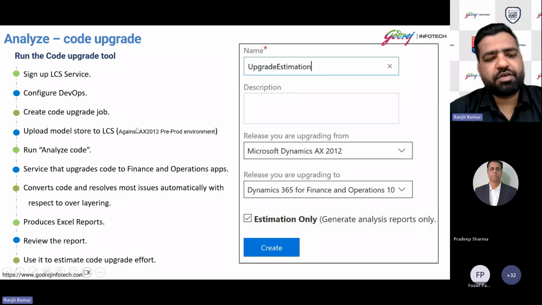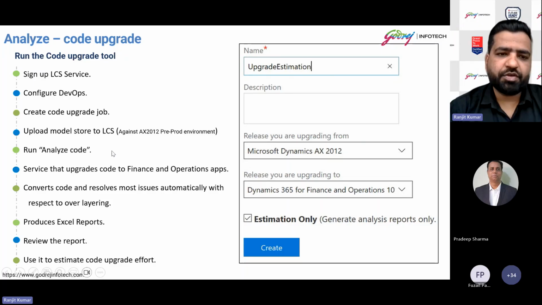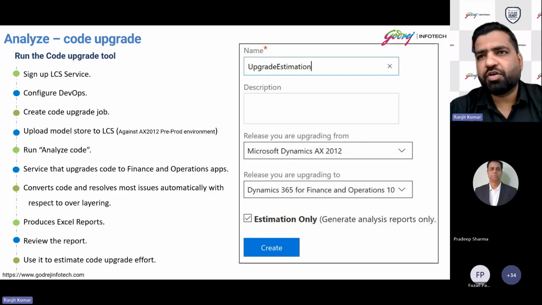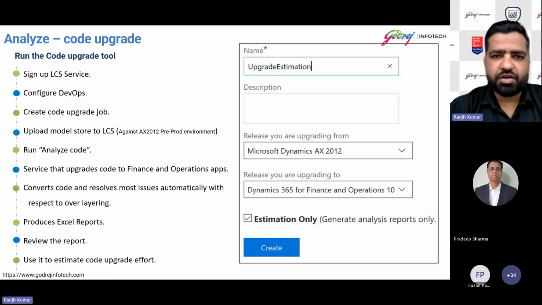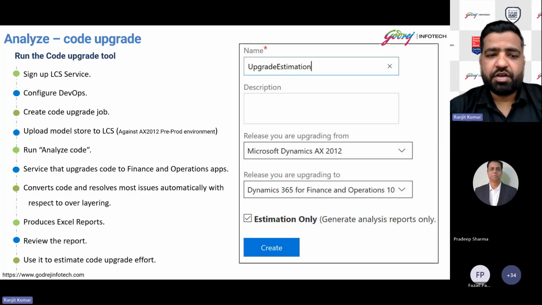And in the code upgrade tool, you have to set up a code upgrade job, and you have to upload your model store. Make sure your model store is your production backup of the model store or pre-production. Once you run it, it will give you proper Excel reports, which include all the overlaying object extensions, and the objects which are required to be refactored. It will give a complete report. I'll show you how to run this code upgrade analysis tool.